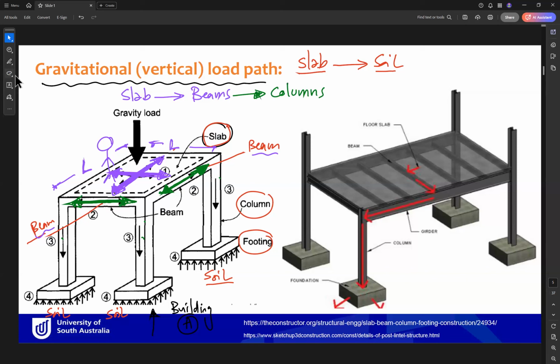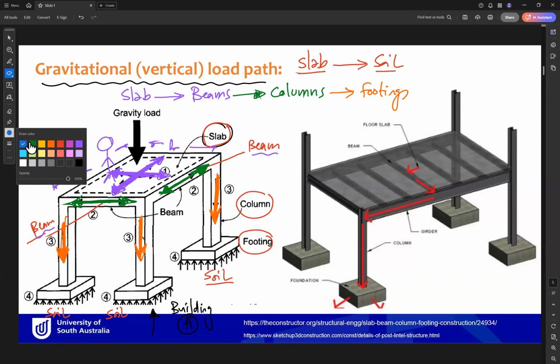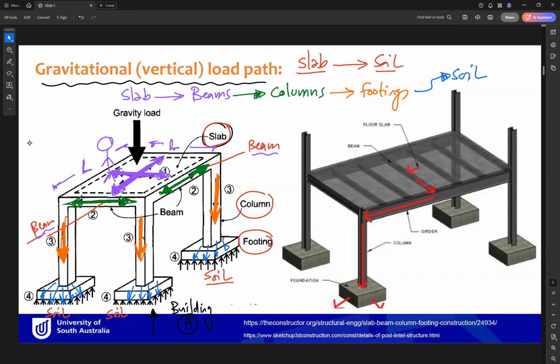Then the load will move in the column vertically down until reaching what? The footing. So the column will send the load to the footings. After the column, our load will go to the footing. The footing will send the load to the soil. So the final step after the footing is the soil.